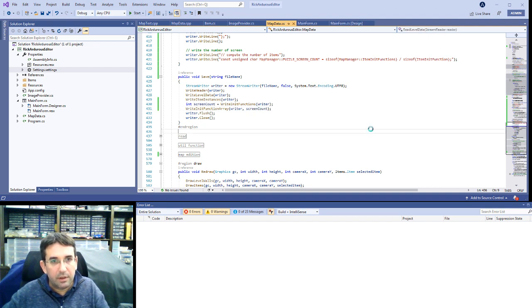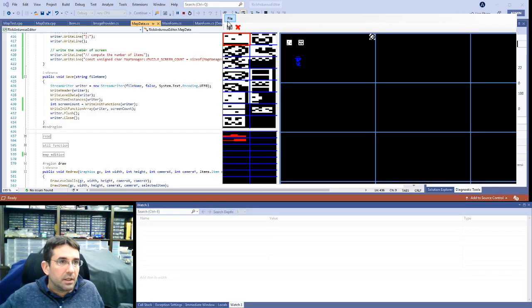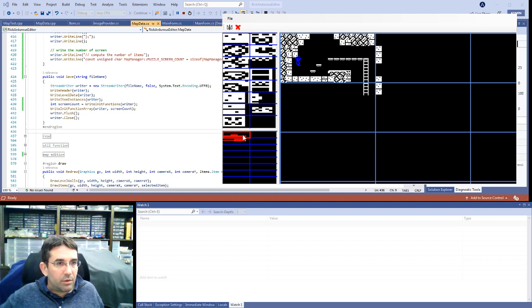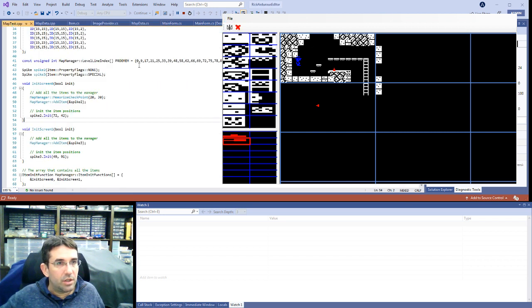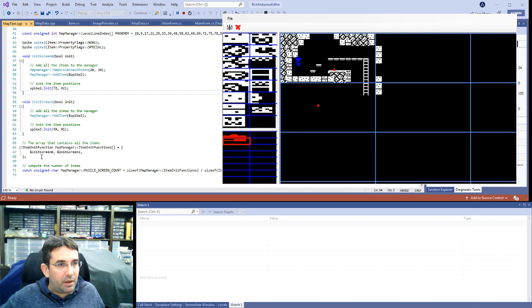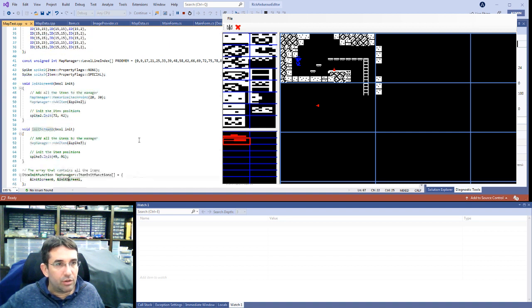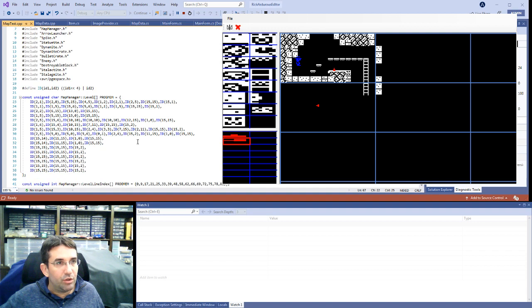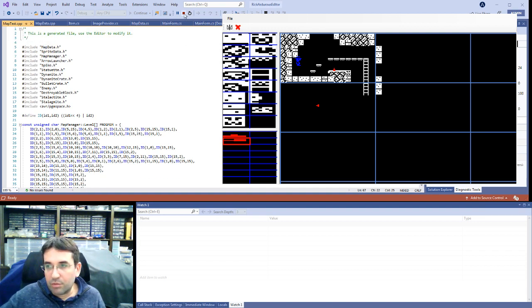Okay, let's try that. I will add some spikes. I will add another one here on the second screen, and let's save it. Save. Let's check our map. Okay, so screen 0, screen 1, we have spike 2, spike 3, and we have a 2 init function. That's pretty good.